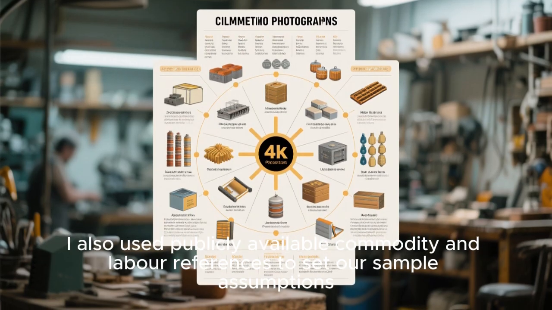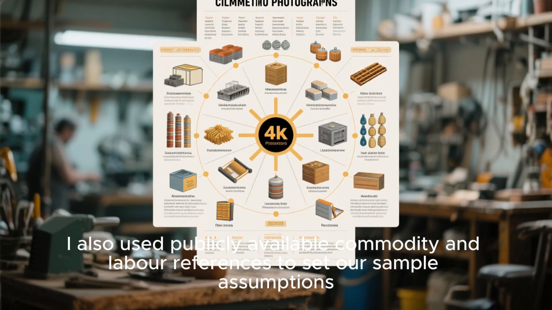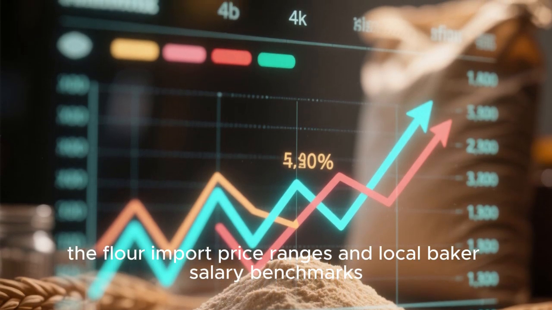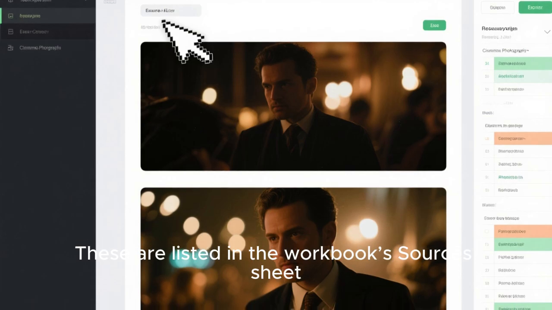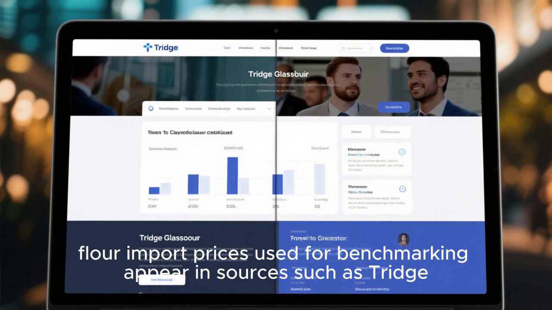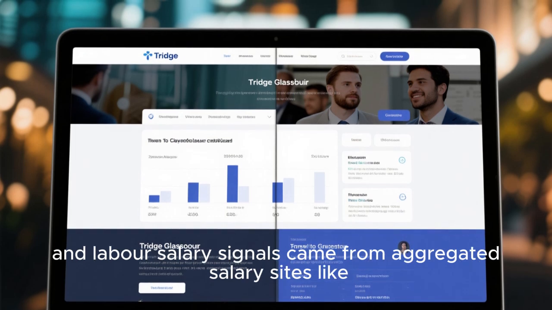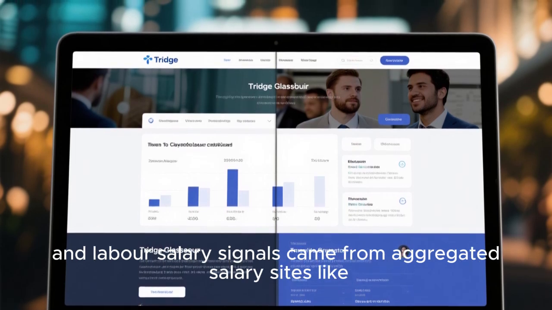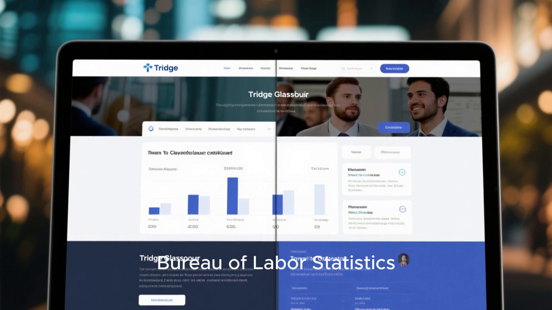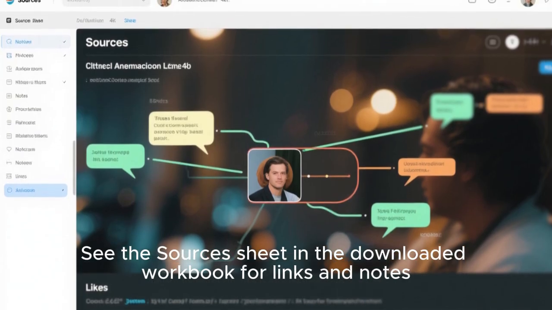I also used publicly available commodity and labor references to set our sample assumptions. For example, the flour import price ranges and local baker salary benchmarks. These are listed in the workbook's sources sheet. For context, flour import prices used for benchmarking appear in sources such as Tridge, and labor/salary signals came from aggregated salary sites like Glassdoor and the U.S. Bureau of Labor Statistics. See the sources sheet in the downloaded workbook for links and notes.